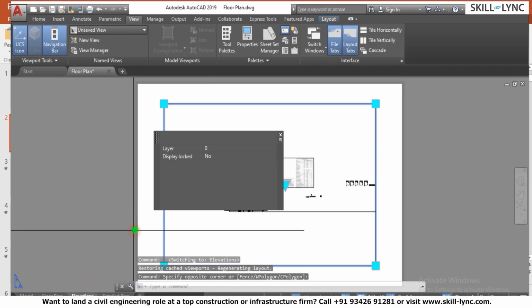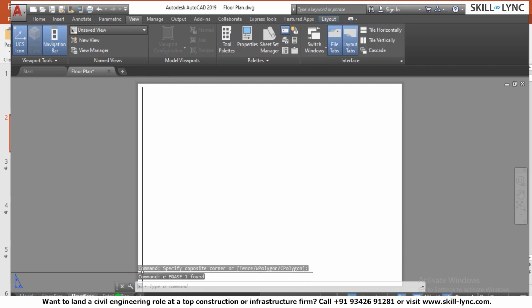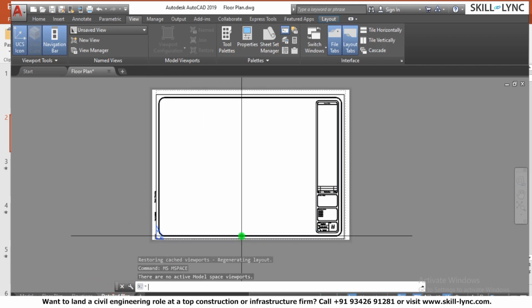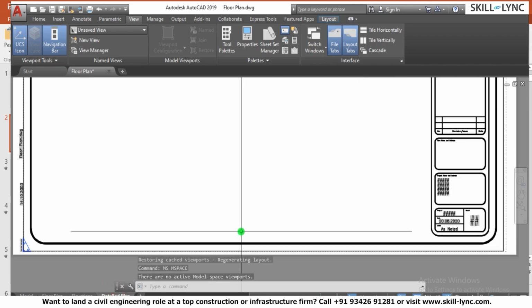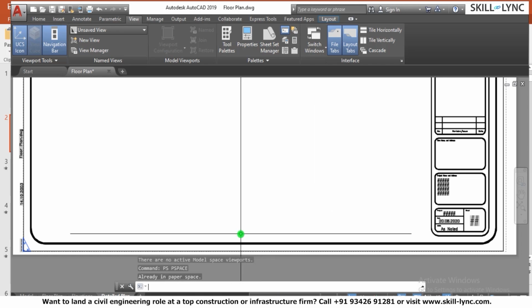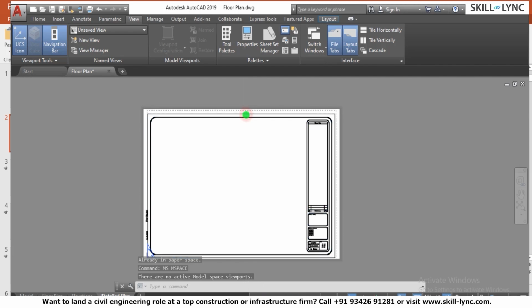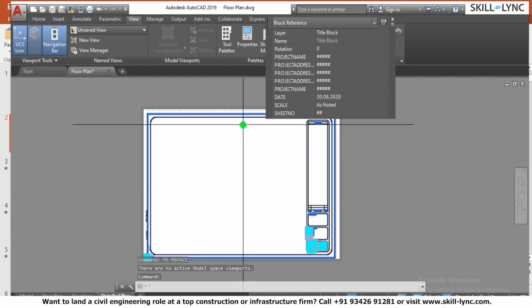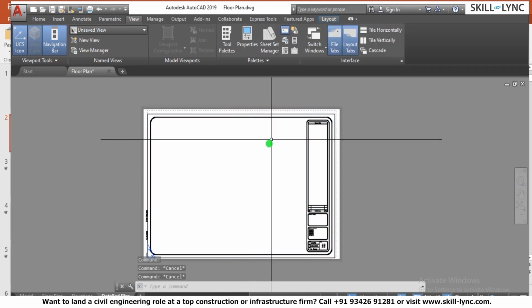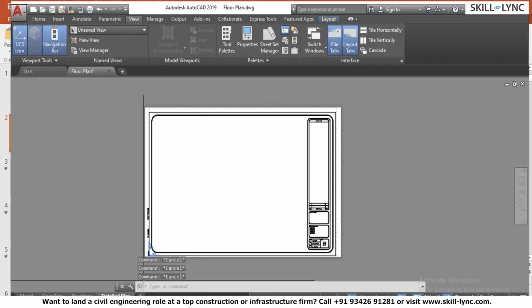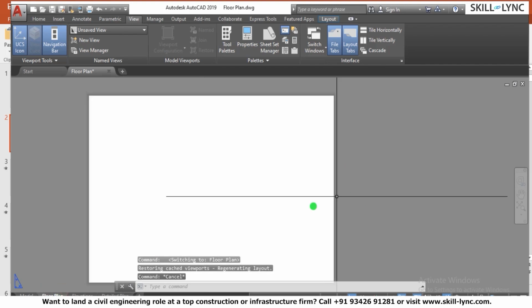In the elevation also I erased this viewport. Now if I want to go to the model space, in this template we have a model space over here. If you go to MS, and probably this is a block. So we'll create our own model space over here. So let's go to the floor plan now.